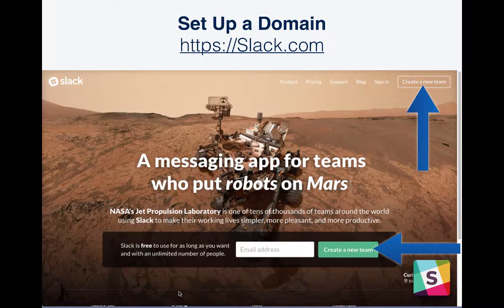Go out to slack.com and look for Create a New Team. Their website is always changing, so don't be distracted if you see a different photo. But wait, before you jump out to slack.com and start signing up, finish this presentation so you have a good overview of what you want to do.